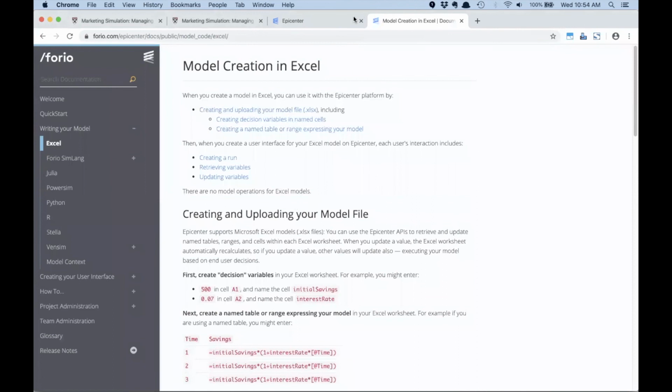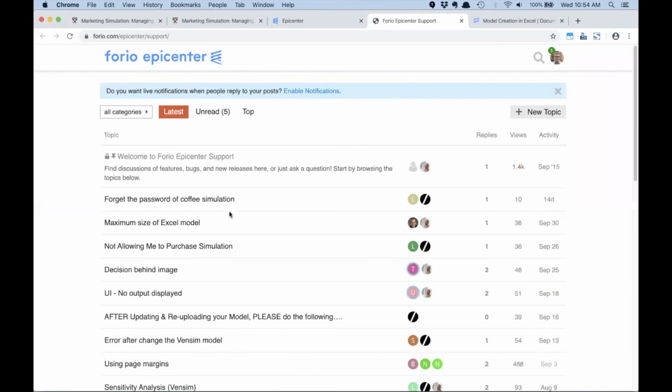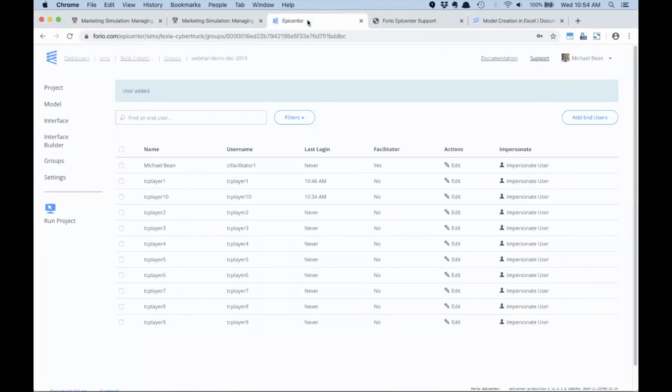But there's also a support forum, and the support forum has different questions that appear where people are asking about things that have been going on with the simulation. That's a good place to ask questions and also to look for answers that might have been previously answered around issues that people have within the simulation.